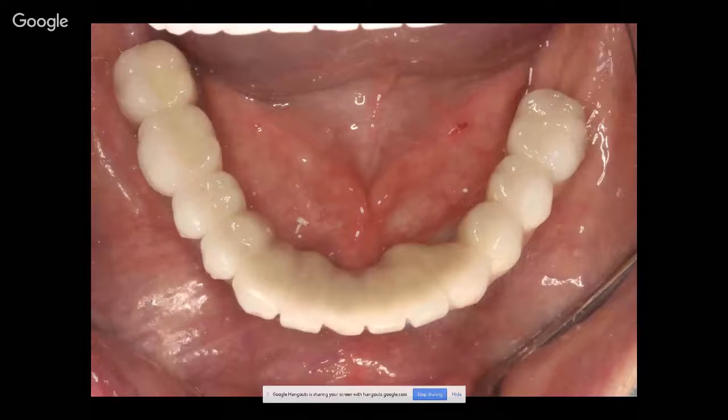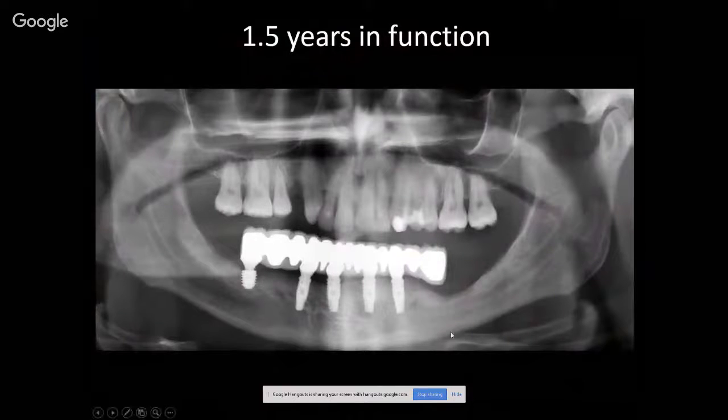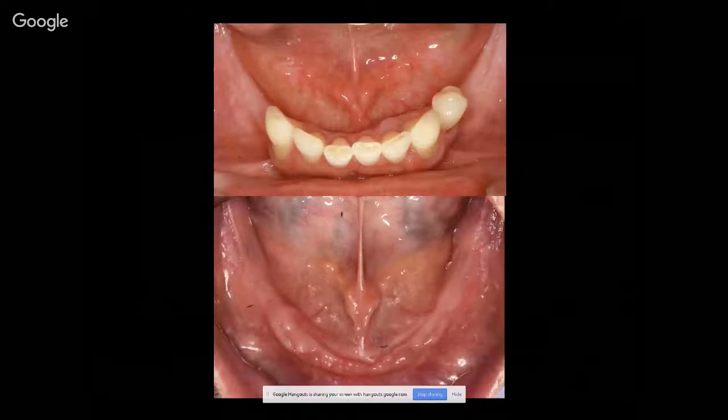So at this point, the patient is happy with the aesthetics of the PMMA. This goes to get milled, and we're going to finish the case. Again, we had a bone implant loss right here, so we just did a 2 cantilever bridge on 5 implants. He's now been in function for 1.5 years and very happy with this case.